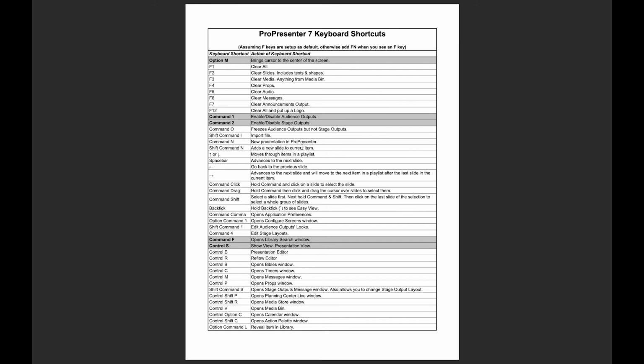I hope you find these helpful. We'll print them out and put them at each computer station. If you want to memorize them, you'll be able to move through ProPresenter much faster, or if you just want them as a reference just in case you get stuck at some point, they'll be there waiting for you.